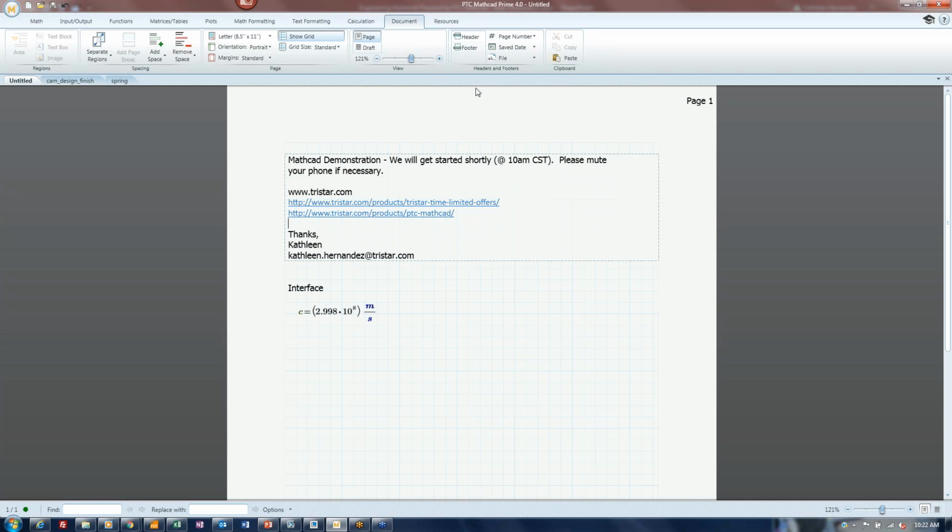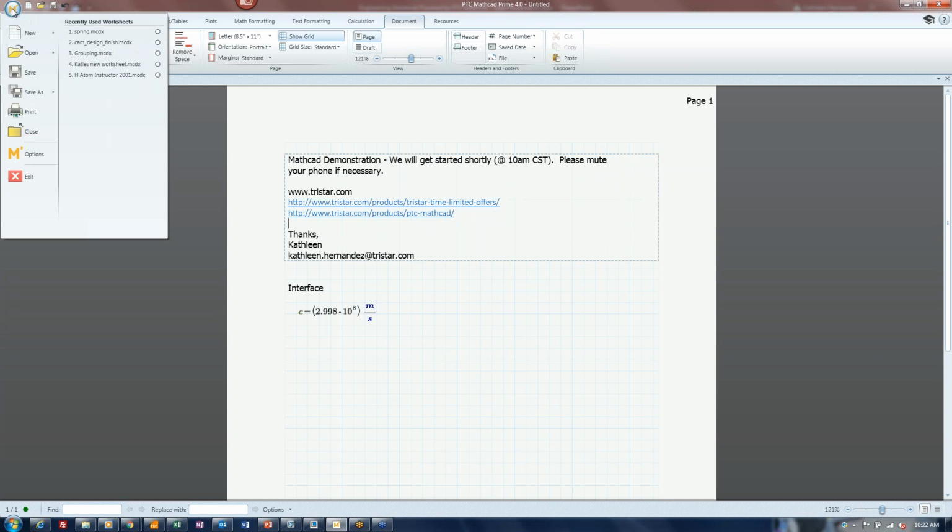And if you do create this, what you can do is create this header with your company letterhead, change all of your settings, change your units, change your grid size if you need to, manipulate the math formatting and the text formatting. And what you can do now is you can save this out as a template. And you can always start with this file when creating new worksheets, so they all have the same look and feel inside of Mathcad.